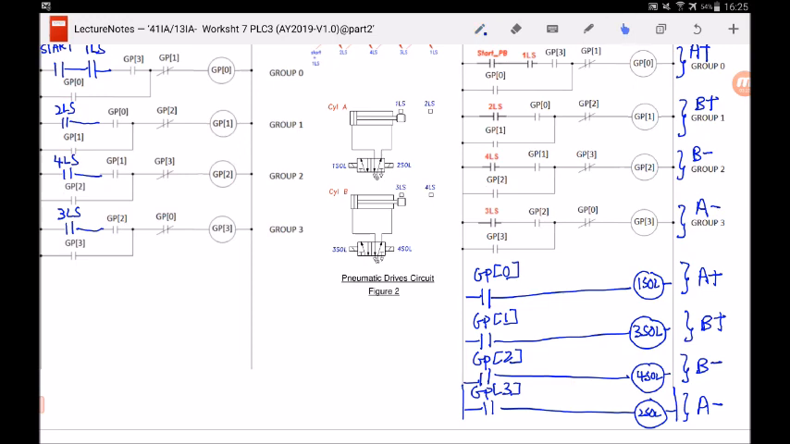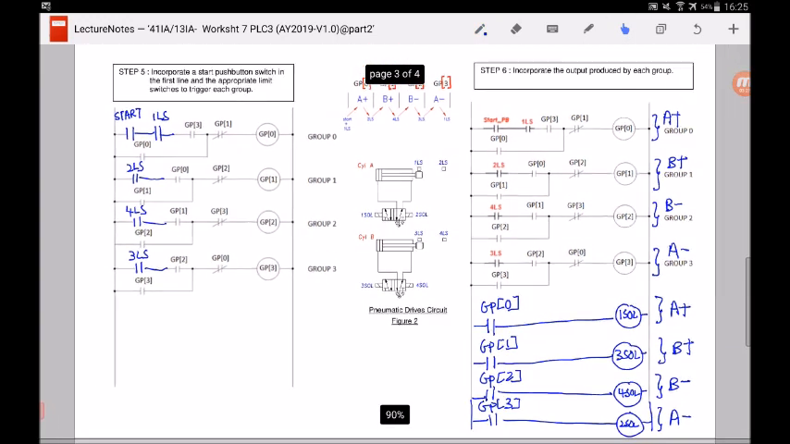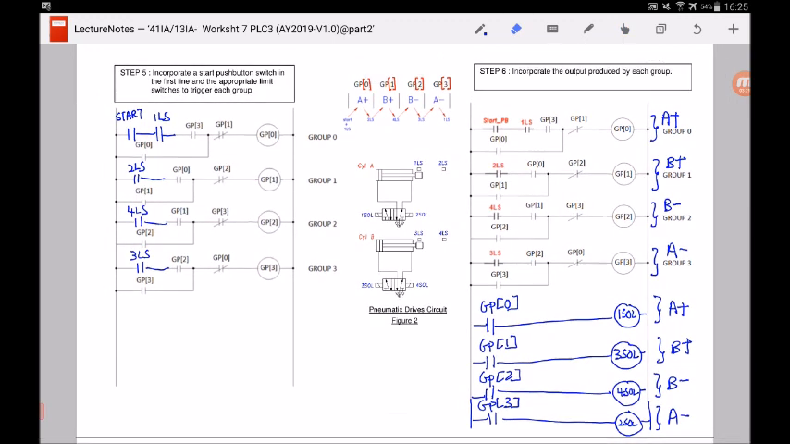Okay, so now we have completed this, incorporating the output produced by each group, and as you can see over here, the purpose of each group is just to achieve the outcome set out in each step. So for instance, in group 0, which is the first step, I want to make A extend. So GP0 will make A extend. How does it make A extend? It will just energize the solenoid when it turns on. The same concept goes on for the rest of the groups over here.